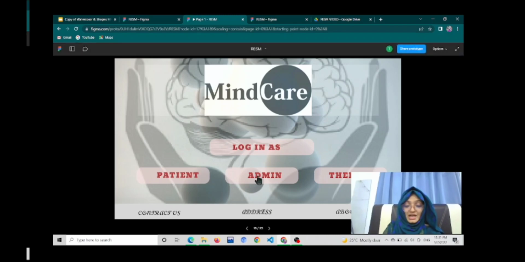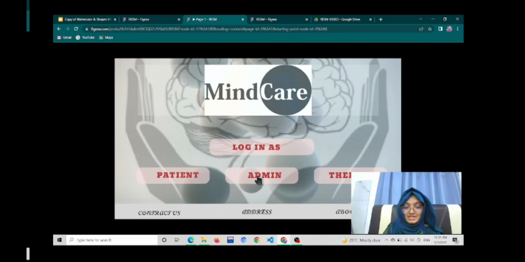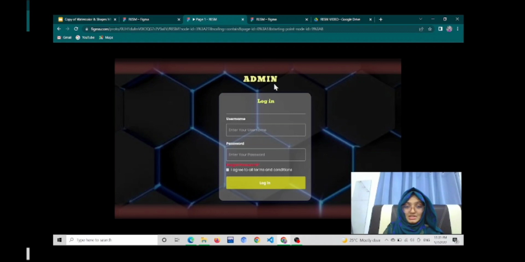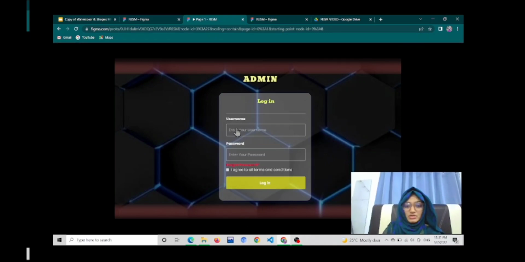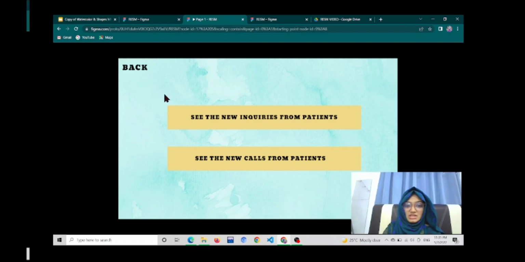Now, if I am a person from the admin side, I am the PIC, then I will click on admin. This is the login system of admin. So I will use my username and password. If I forgot the password, it will show like this, and then I will log in. So this is the front page for the admin.